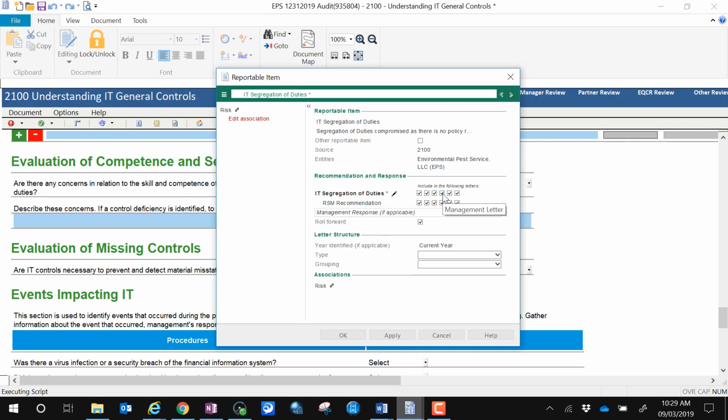The fourth box would be if you want it tagged for a management letter. The fifth box would be a key critical audit matter. And then if there was some other type of letter that we wanted to utilize. So we're going to keep it checked for the first two. We're going to take it off of the rep letter. We'll keep it checked for management letter. We'll keep it checked for key critical audit matter. And we'll take it off of other letter.